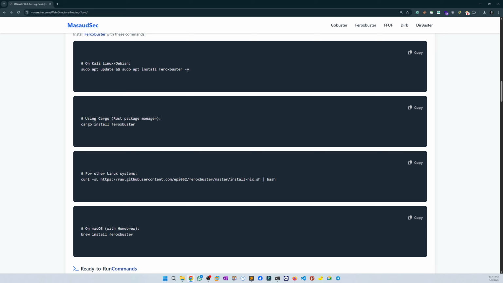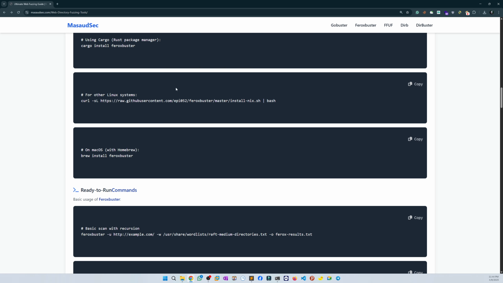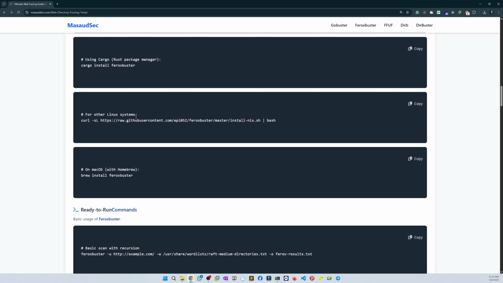You can either use these methods if you are using any other package manager like the Rust package manager. You can still go with this option as well, but in Kali you just need to type Feroxbuster and it will work for you. If you are using any other distro, then you can go with this command, still it is fine. If you are using any other Linux system, you can use this command and it will work for you.